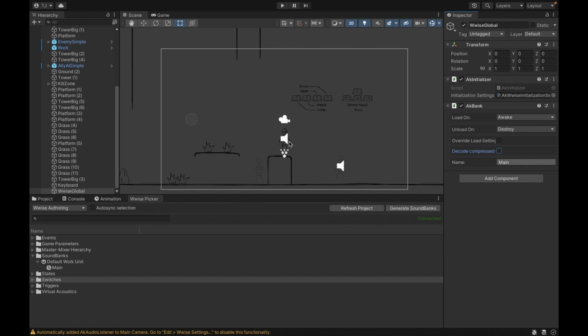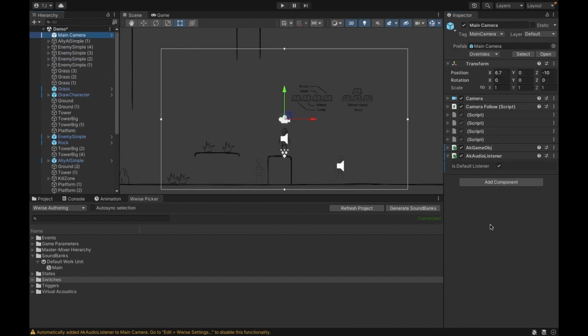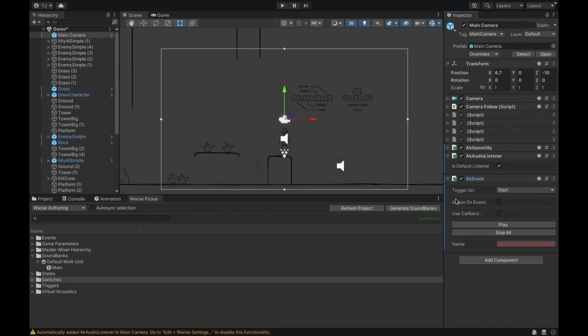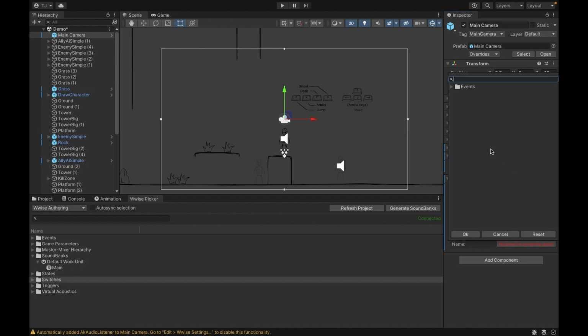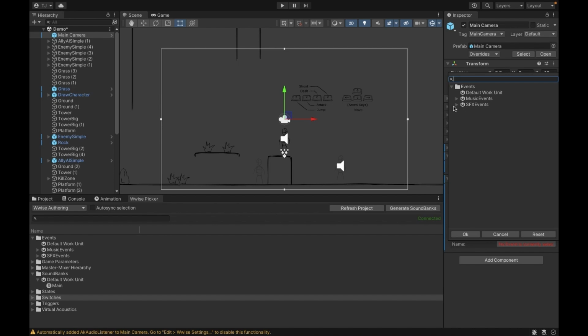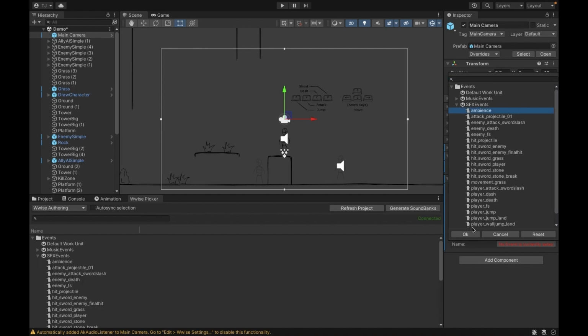Now let's actually post an event. Let's see how to post an actual event with these AK components. So I'm going to go to my main camera and add AK event. Let's try posting an ambience event. Currently there is no ambience playing in the game. I'll do a trigger on start and call the event called ambience.